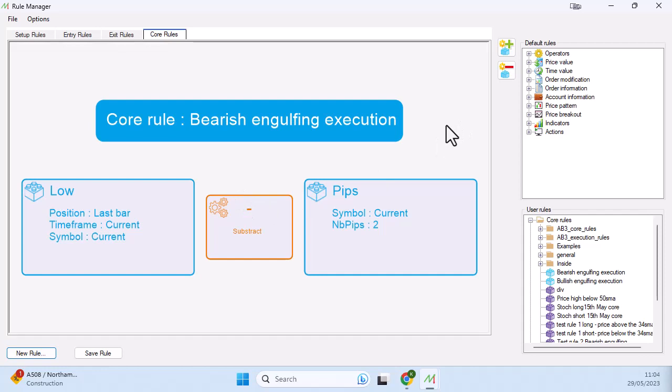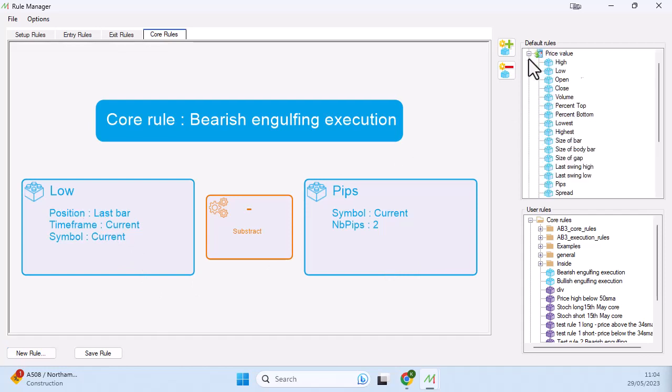And then what's the rule? Remember, I said I would sell at 2 pips below. So let's put that into play. You've got the low, so the price value, the low of the last bar minus 2 pips. The minus comes from up here as an operator. So subtract 2 pips. That comes from price. You've got to be careful here because you've got input, and I've done this before. If I put input of 2 instead of pips as 2, it needs to make sure it's pips of 2, because otherwise it won't work. So there you go, that's the little bearish engulfing execution.